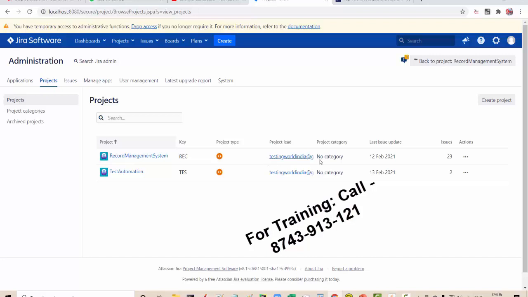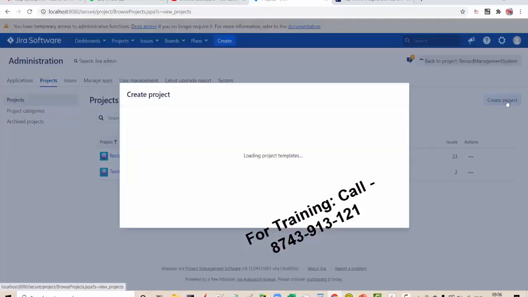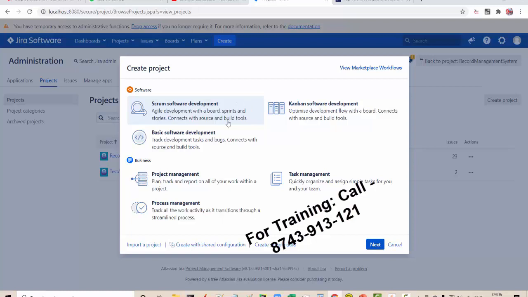Okay, I want to create a new project. So that is create project. Which methodology do you want to follow? I want to follow this Scrum software development. Here you can create epics, stories, tasks, subtasks. You can create defects. Normally in software development projects, we use this model. Later on, I'll show you the Kanban methodology as well, but as of now, I'll go with Scrum software development.